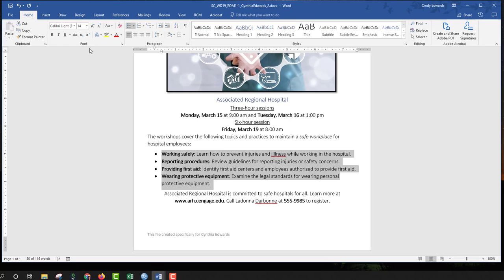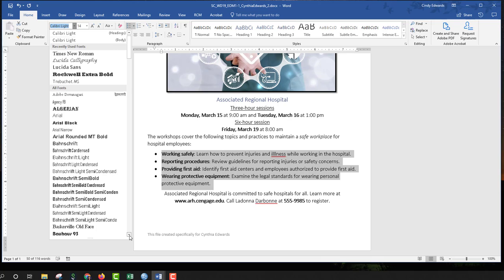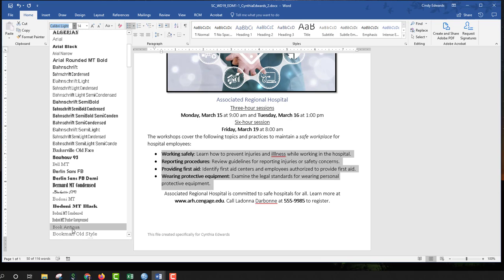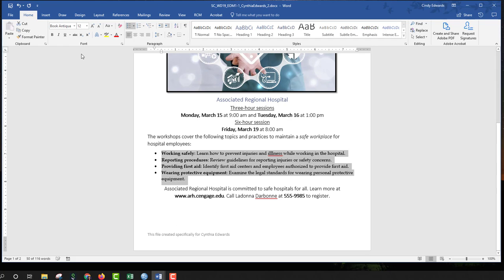So let's just go ahead and move up to the font section here. First, we're going to change the font to Book Antiqua. So we're going to scroll down and find Book Antiqua right there. Then they want us to change the font to 12 point. And then we're going to change the color to dark purple text 2.